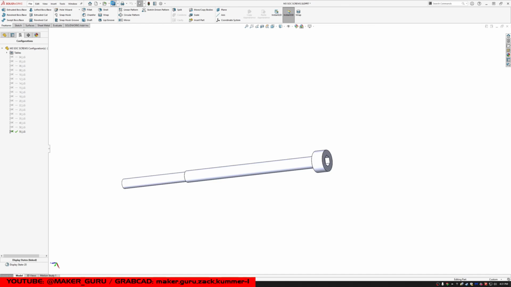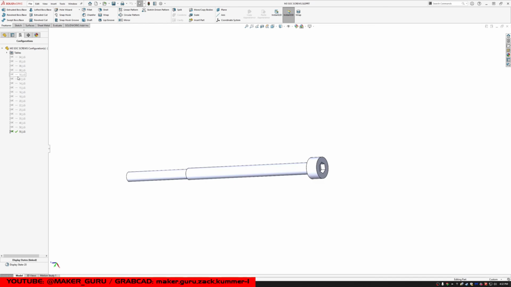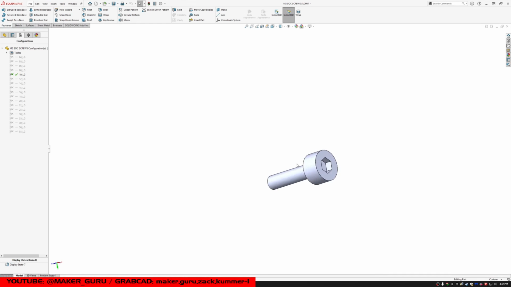So I'm gonna just save this, and like I said, now I can just select it, and I've got a different length screw.